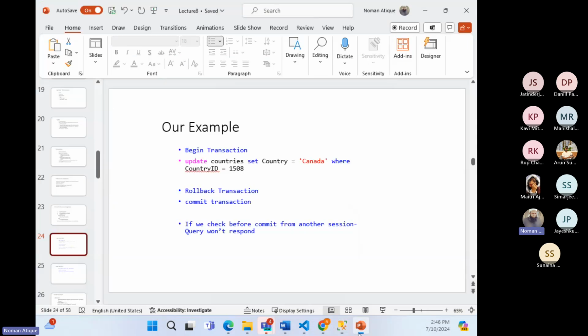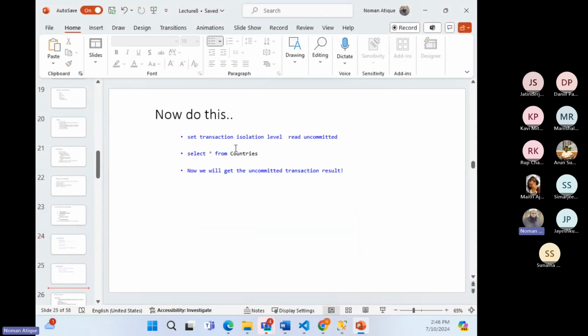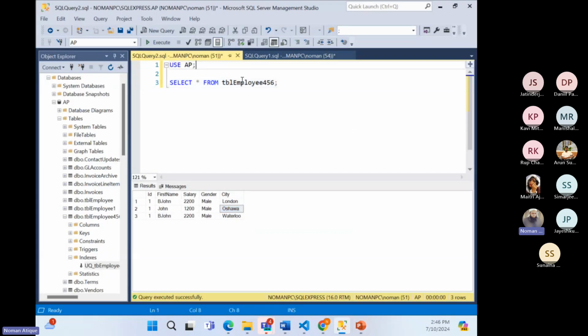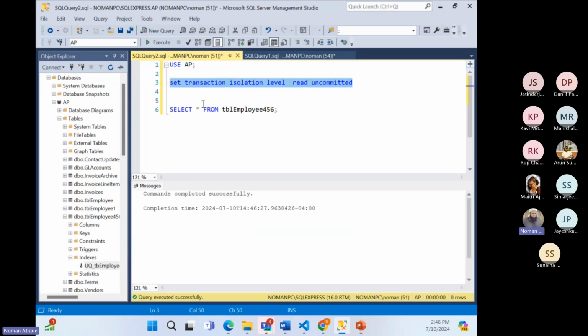Right? So a transaction has this feature if you check before. Now, if we do that, set transaction isolation level read uncommitted. If I do that in the beginning, look at that. Control C. I just come here and do that over here. I execute that one as well. So I have just set that one.